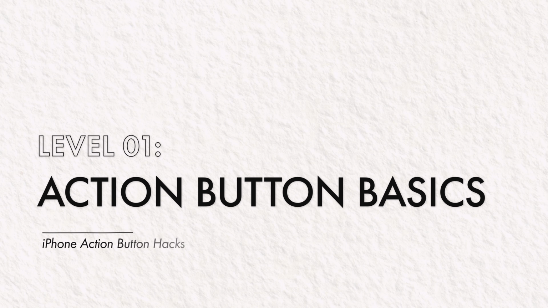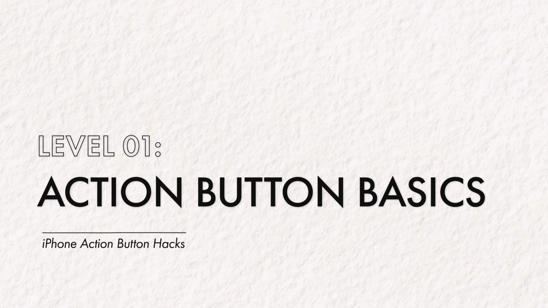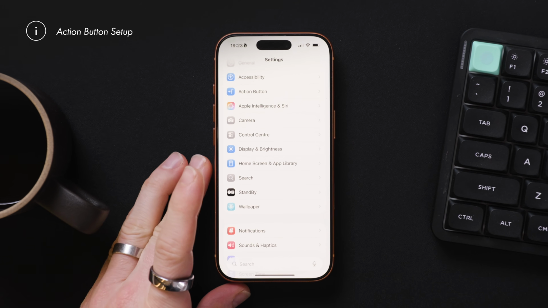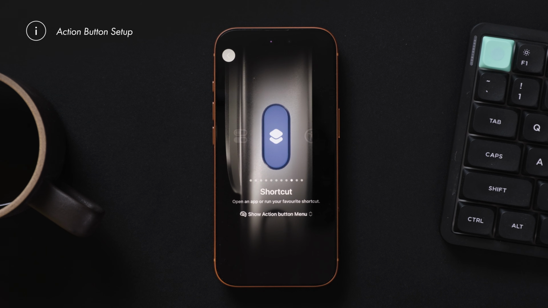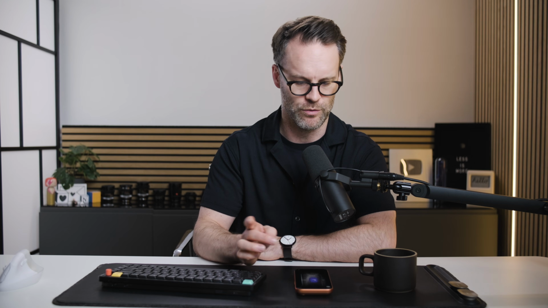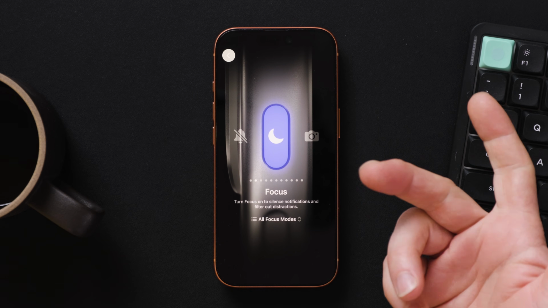And let's start quickly with level 1, action button basics. Okay, really simply, this is what you do if you want to set up your action button. You click on Settings, click Action Button, and then from here, you've got these options. Now, a lot of us have always had this button set to something like silent mode or maybe to select a focus mode, which is great.